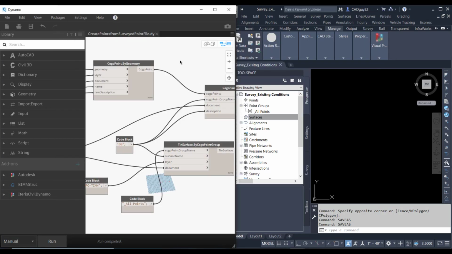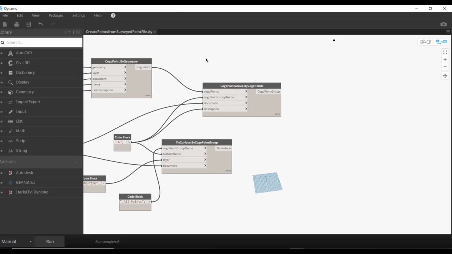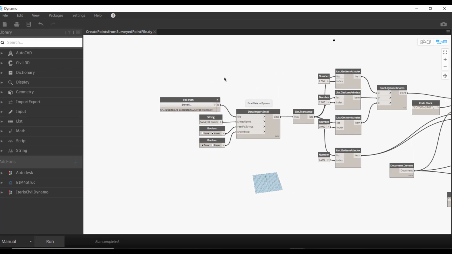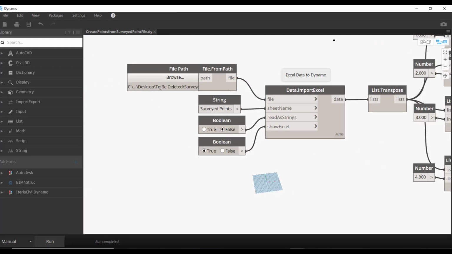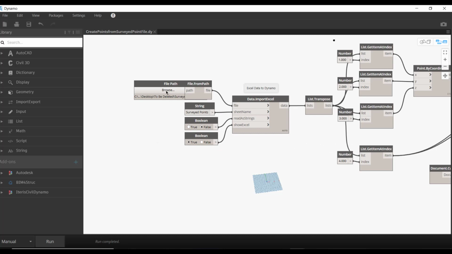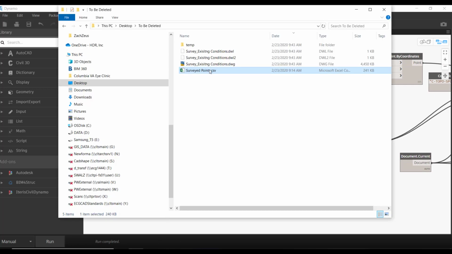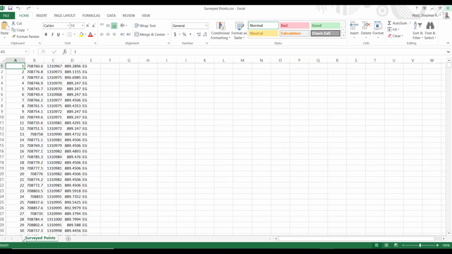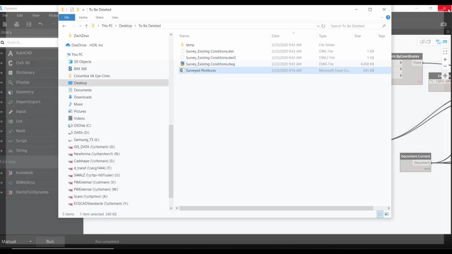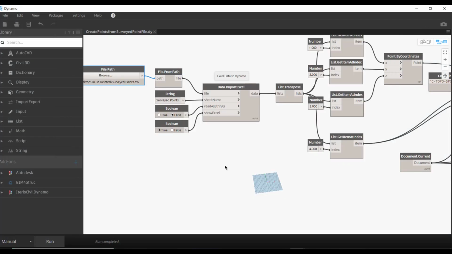I'm going to switch over to Dynamo. And I'm going to show you a brief overview of how I've set this routine up. So here it's going to be calling up that file. It's that CSV file. And then I'm going to extract the data from there by using this data import Excel. And as you can see, the surveyed points is the actual tab that we're going to be reading. So we need to make sure we identify that in the string, in the sheet name there.